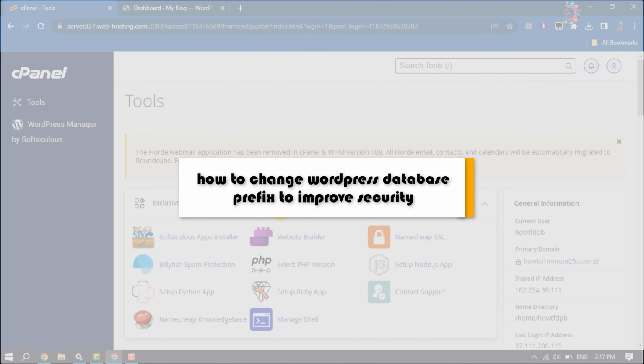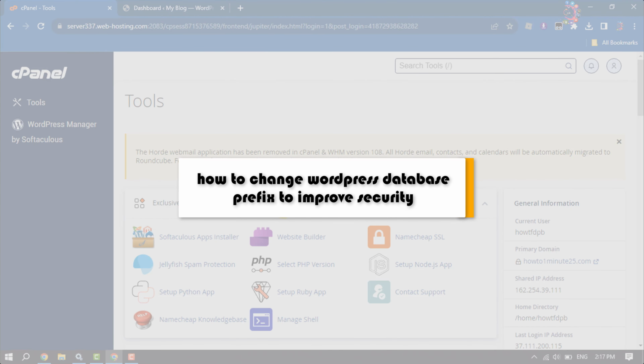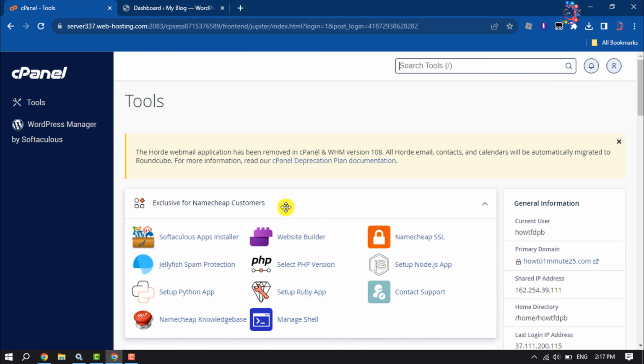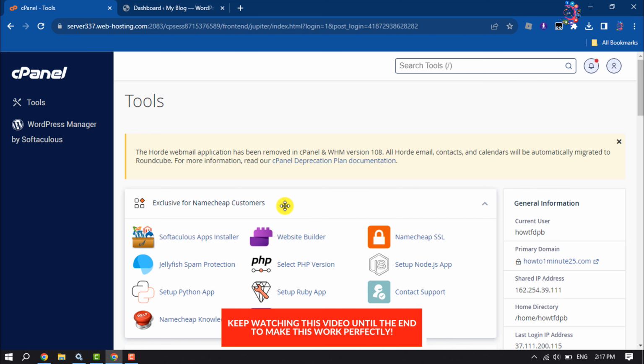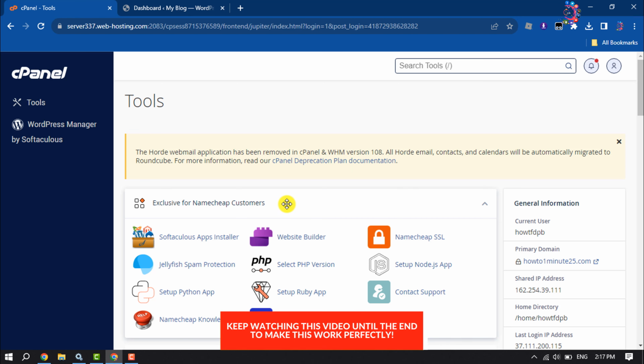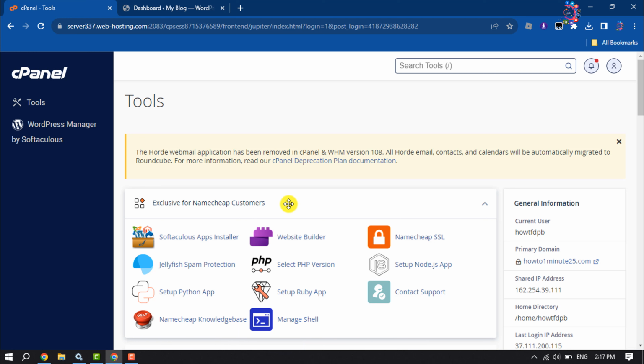This How To 1 Minute video will show you how to change the WordPress database prefix to improve security. To improve your WordPress database security, you can change the prefix name. Follow this easy step-by-step guide to do it.